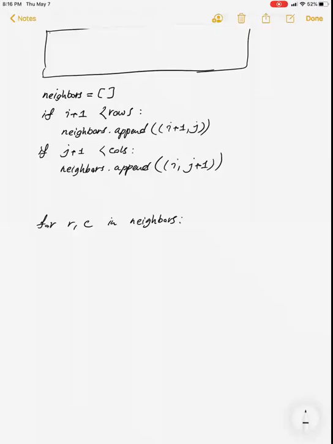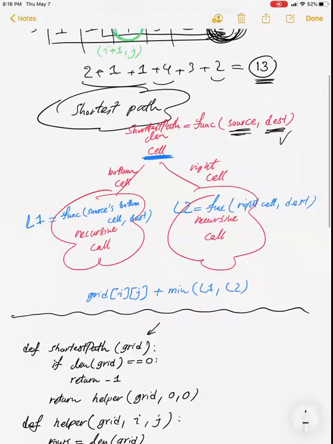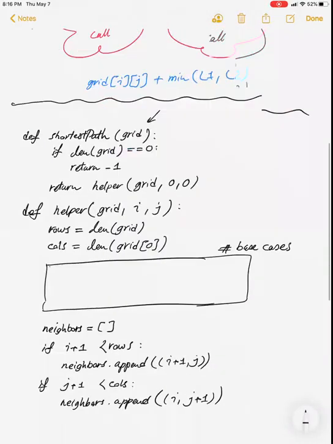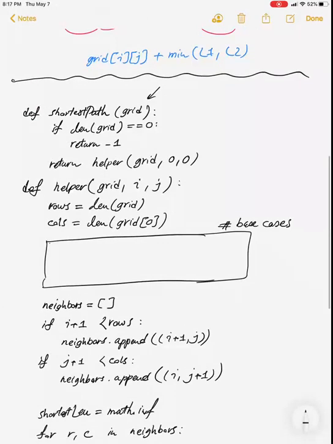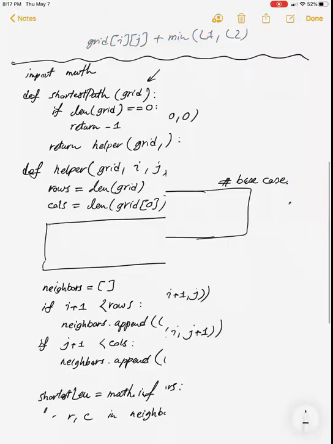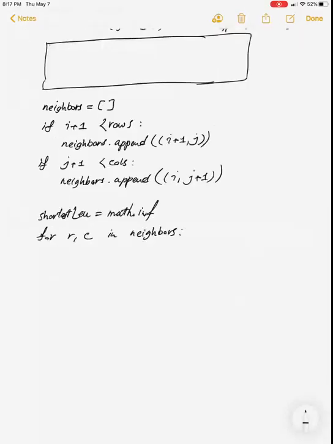And every time, let's say, we call this neighbor L1, L2. In order to implement the minimum length, we need to have one variable to keep the minimum length, right? So I want to write here shortest length, but the initial value of this should be infinity because we want to keep the minimum value inside of this. And you have to import math to be able to use math.inf. So shortest length will be infinity.